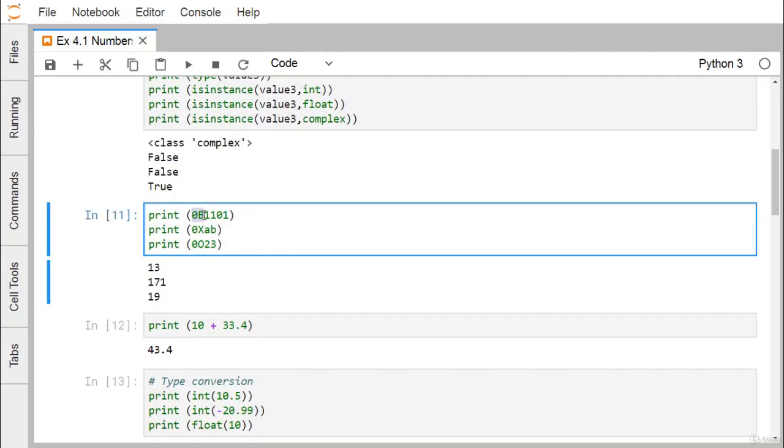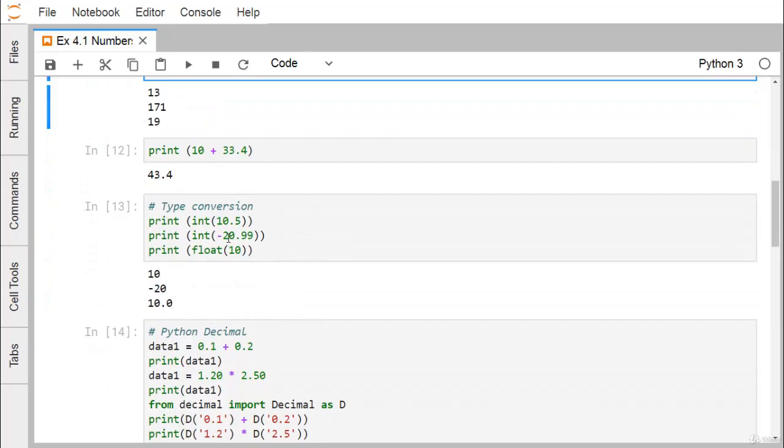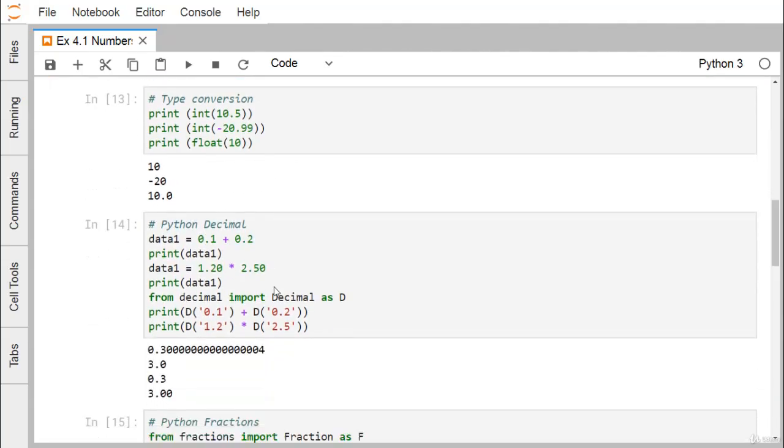Here we are expressing numbers in terms of binary. The prefix will be 0b, where b can be a small letter or a capital letter. For hexadecimal, the prefix should be 0x, where x can be lowercase or uppercase. And for octal, the prefix is 0o, where o can be lowercase or uppercase. Whenever we are doing calculations involving integers and floats, the result will get implicitly converted to float. We also had type conversion from float to integer and from integer to float, and the respective outputs are there.